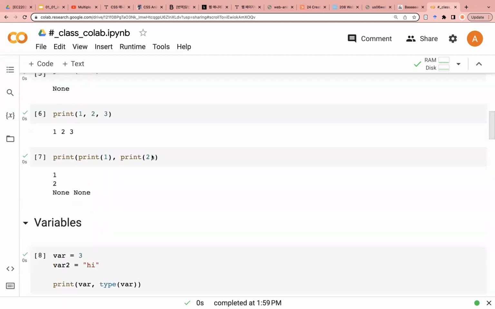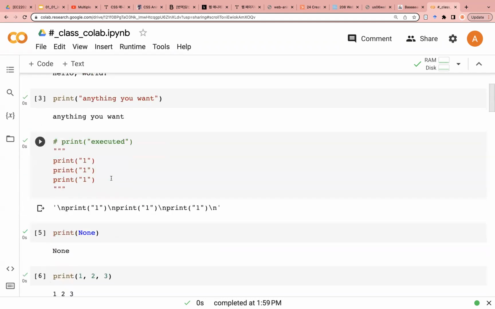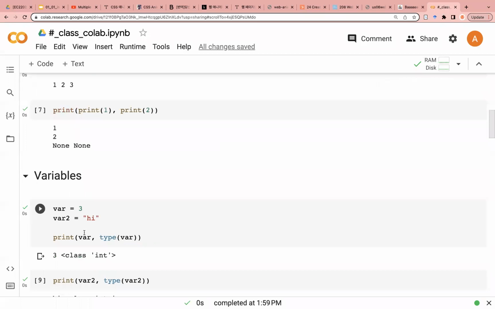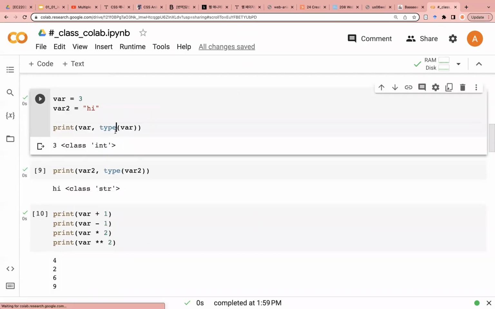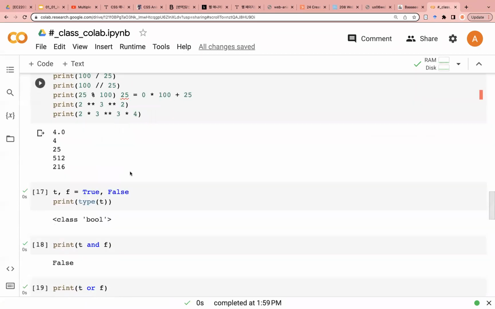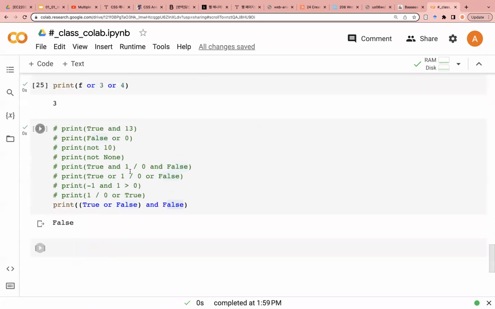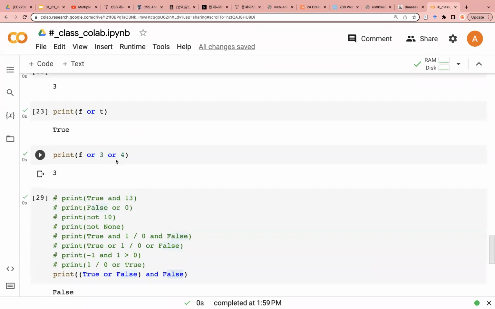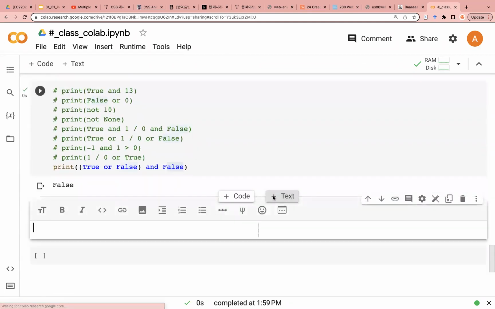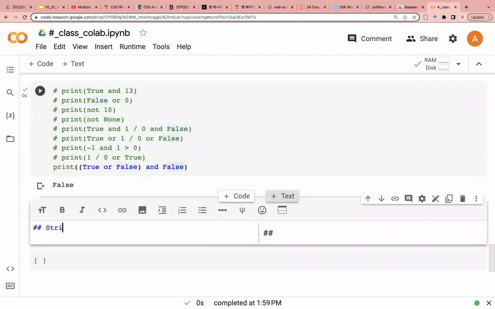So up to this point, we talked about the print function and the None object. And we talked about the integer variables, string variables, and Boolean variables. And the last variable type I'm going to introduce in this class today is strings.